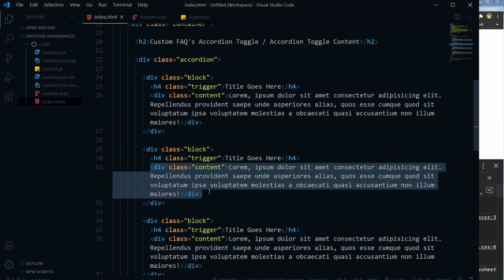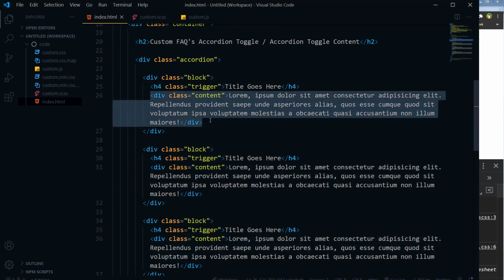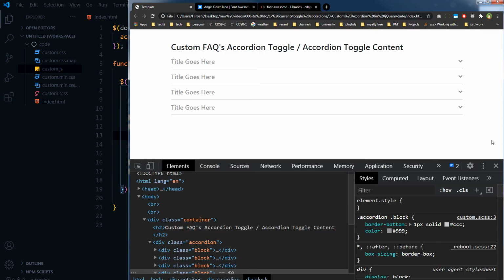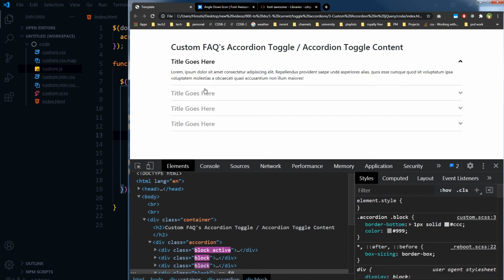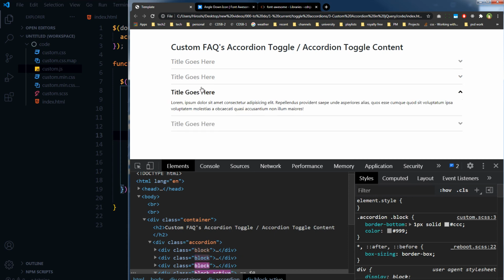While in our logic it is also stated that at click of this, look for the closest block, find its siblings, remove class active, and inside those siblings also look for the content and make them hide. But as for current, show this block and add class active here if this was clicked. So our example is working and it is accordion. It is accordion toggle or toggle accordion. But one thing is remaining.